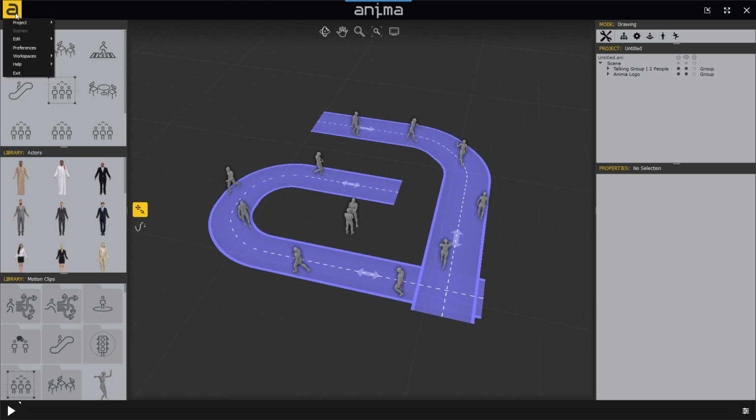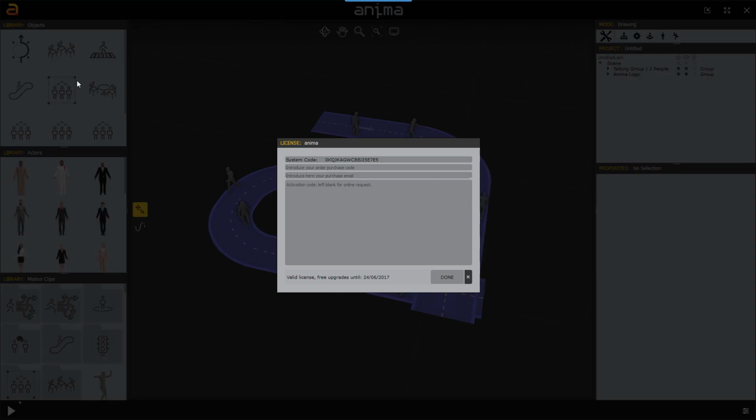Otherwise, go to Main Menu, then Help, then License to open the licensing window. Here, you'll need to enter your order purchase code, the email address used to place the order, and then click Save. To complete the licensing process, you'll need to close and restart Anima, and that's it. Your product should now be licensed and ready to use.